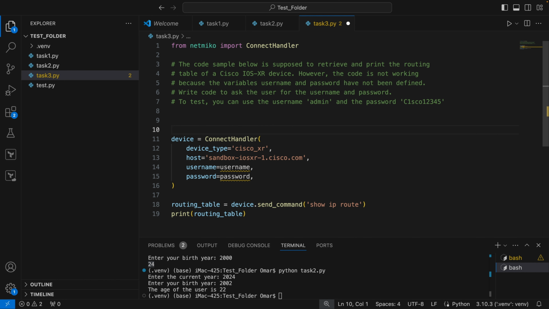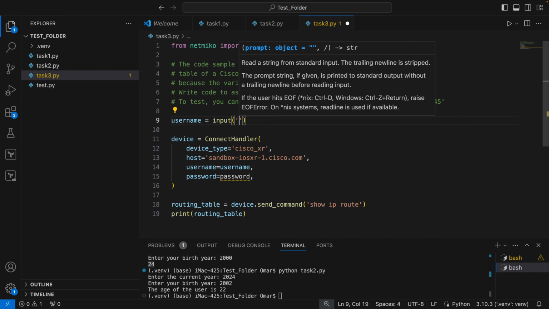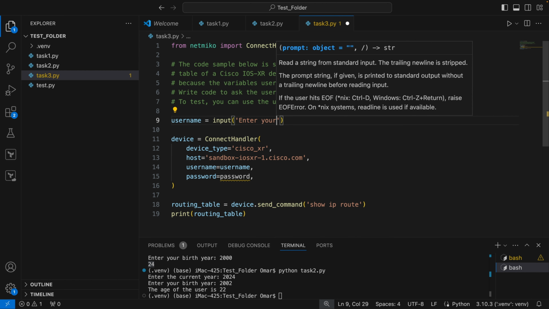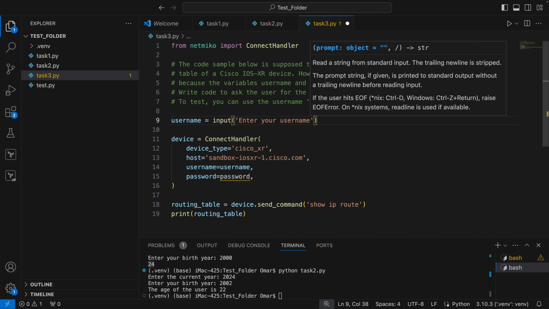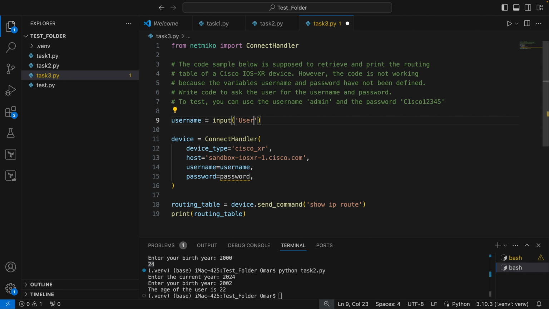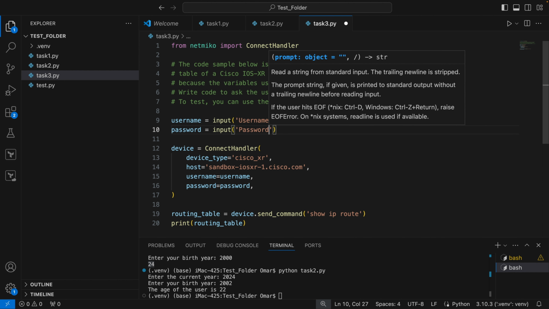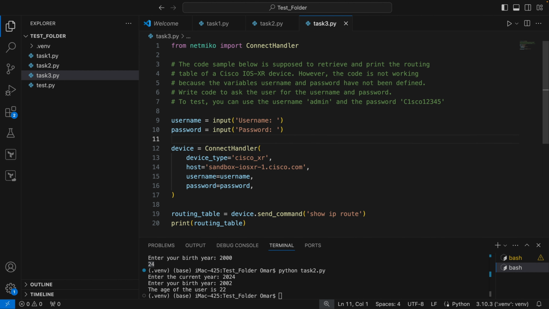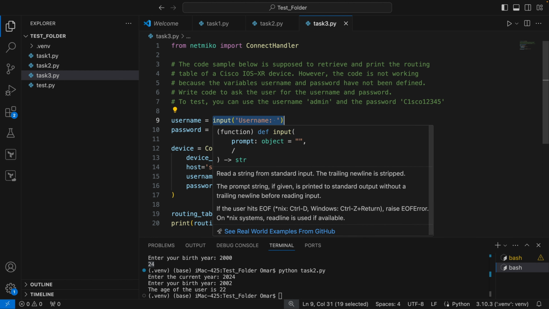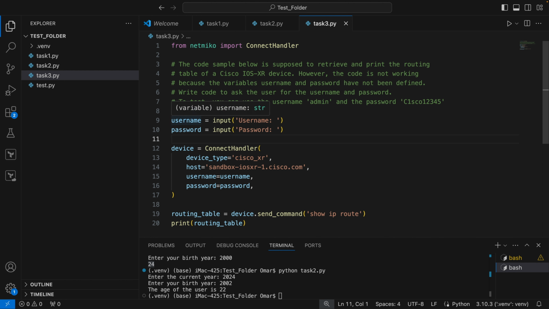Let's create two variables. We'll just say username equals, and we'll set that to the input function, and we'll say enter your username. Or we'll keep it simpler and just say username. So the user will see that, and then we'll enter the password. Password equals input password. So very simple. Keep in mind that I'm not using the integer function here because I want to keep the username and password as a string, right? So I want to keep it that way.